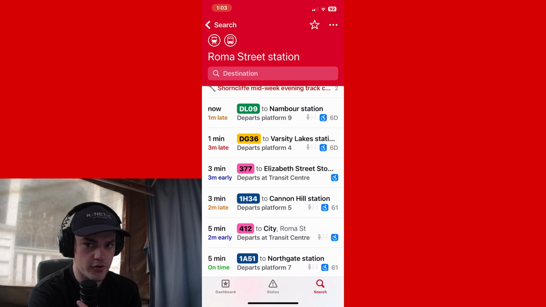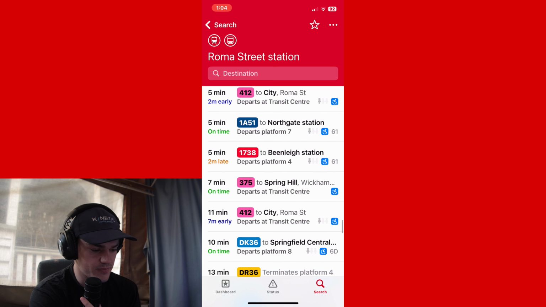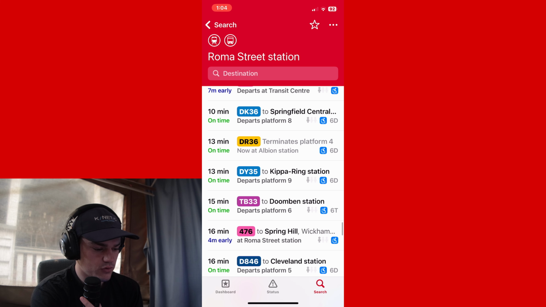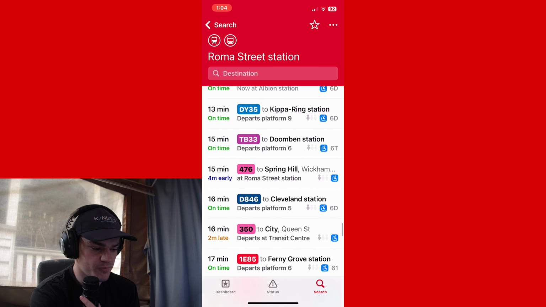You've got your greens for your Nambour, Gympie, Ipswich, Rosewood. You've got your yellows for your Airport, Varsity Lakes, and you've got your blues for the Cleveland, Shorncliffe line, as well as your reds for Beanley. So all of your line colours are exactly the same as they are on the current map. The only difference being that all of your bus routes will be showing up in pink, sort of like the off pink Translink colouring.